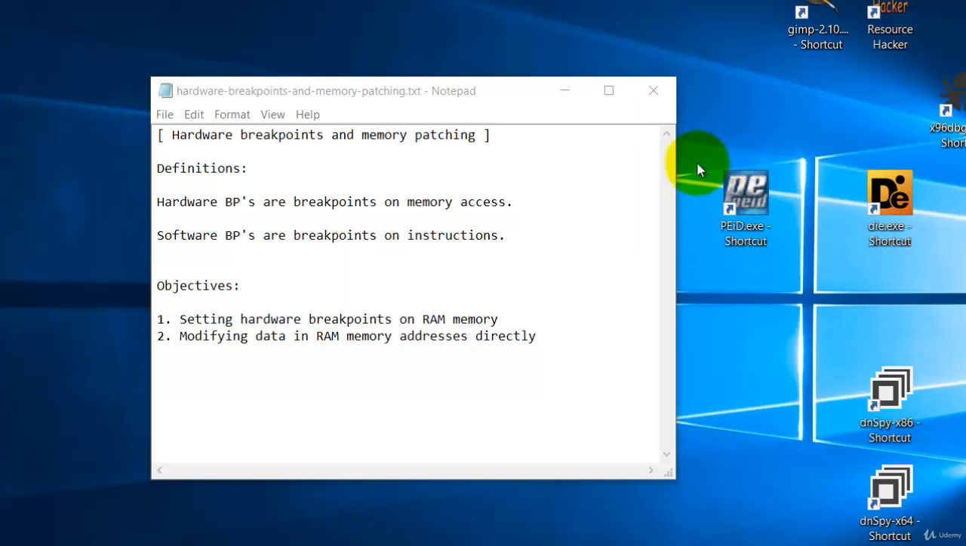Welcome back. Today we'll look at hardware breakpoints and memory patching.